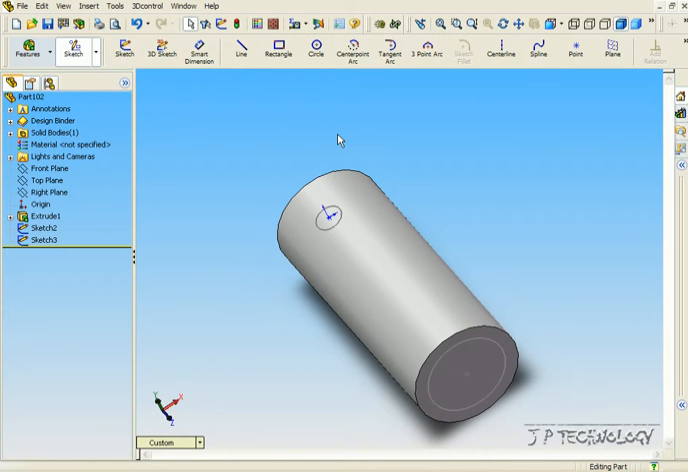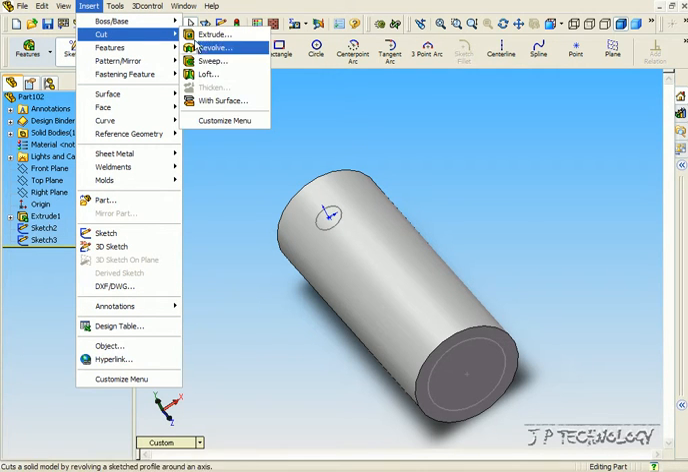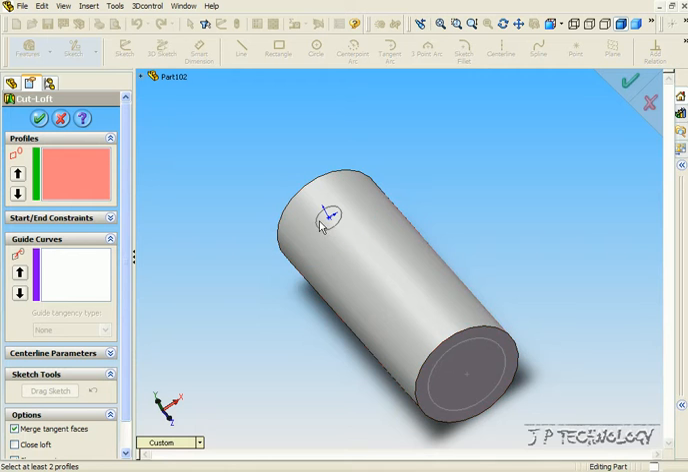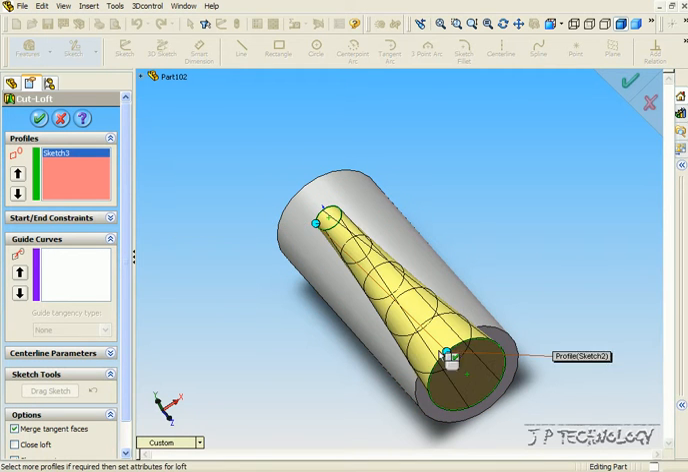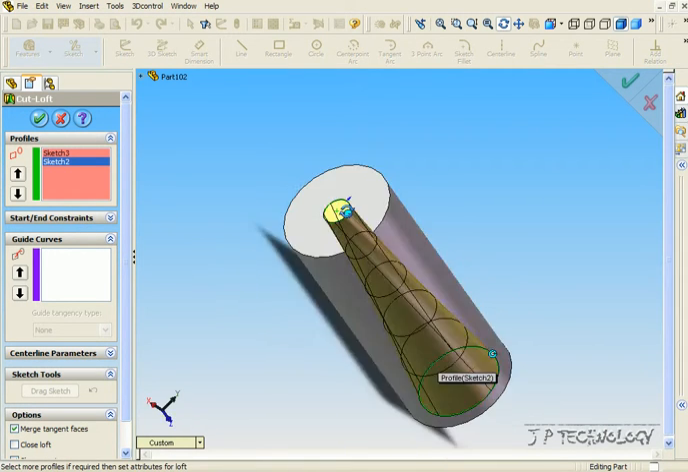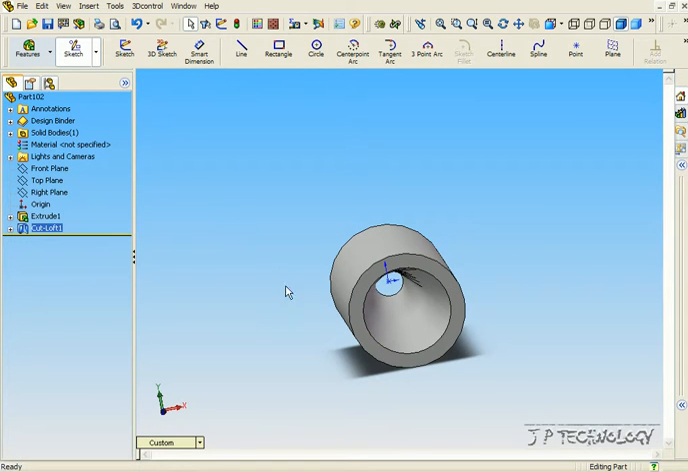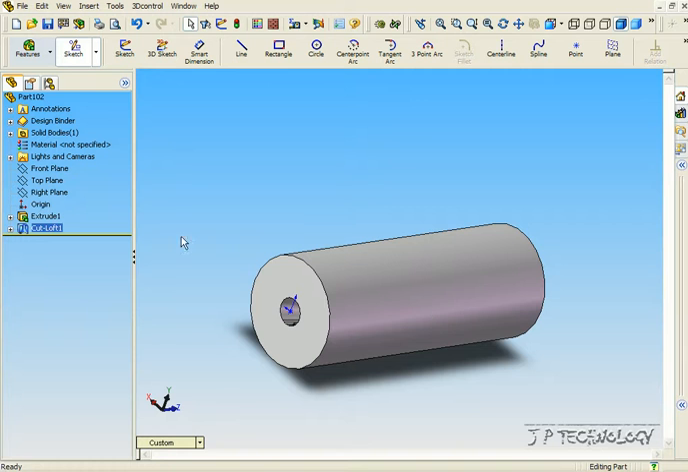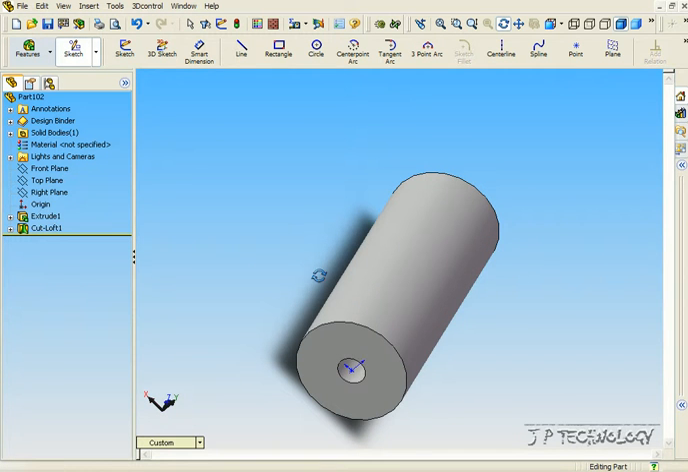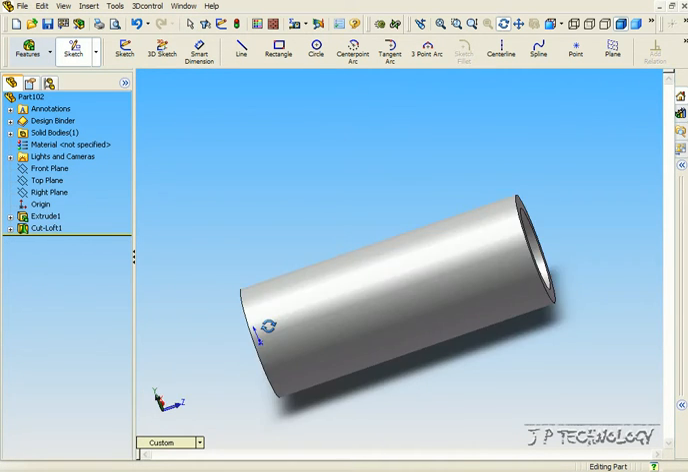So now we have our two profiles. What we're going to do now is, with these two profiles, we're going to loft cut them out of this solid. So let's click Insert, click Cut, click Loft, and select both profiles, and you'll see a preview of the cut. Looks good, we like it, so click OK. And now we cut out the loft between these two profiles.